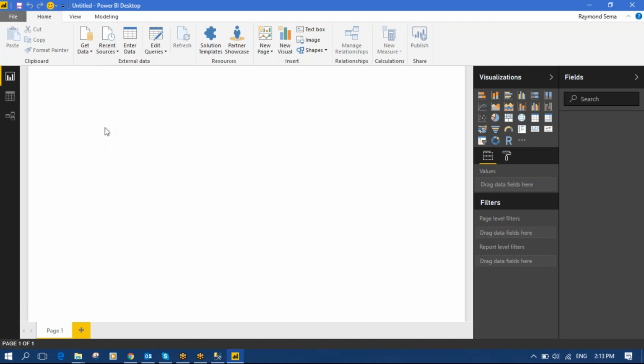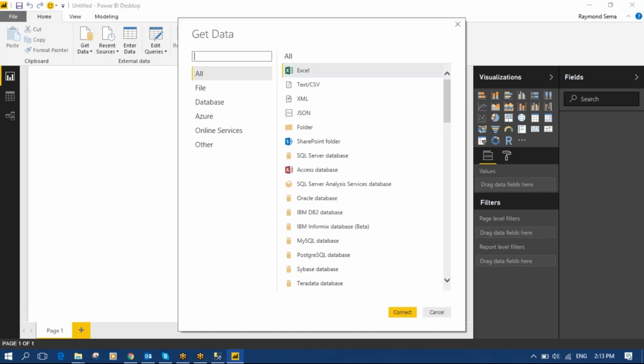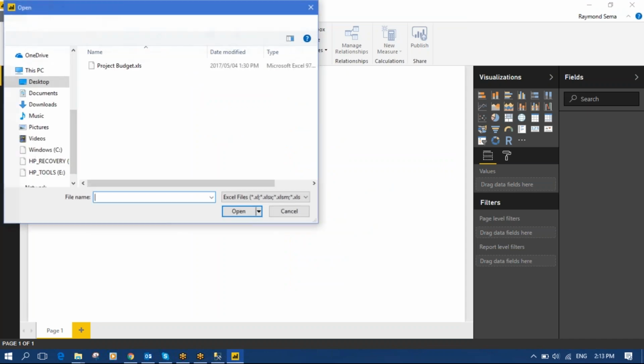All right. Over and above getting the data or loading the data from the welcoming screen, you can also load your data from the Get Data button that is on the home. Okay, I'm going to click that so that I can load my Excel spreadsheet. I'm going to go into Excel. Bottom there, I'll click on Connect.